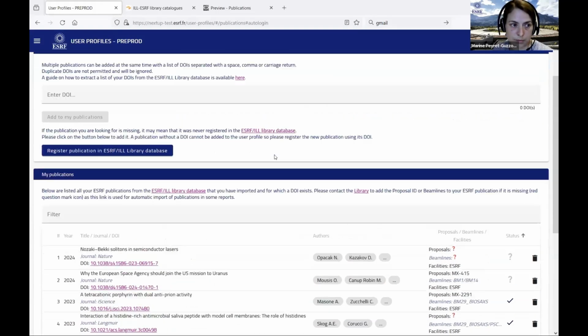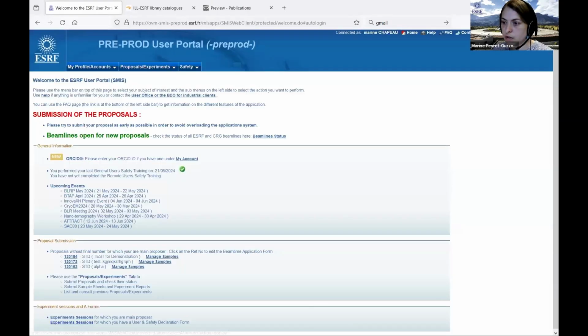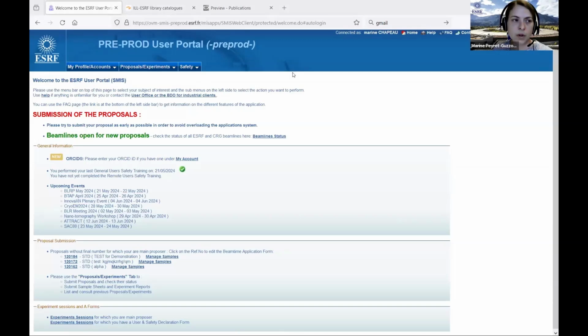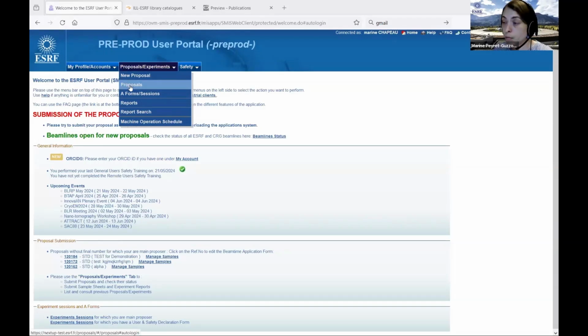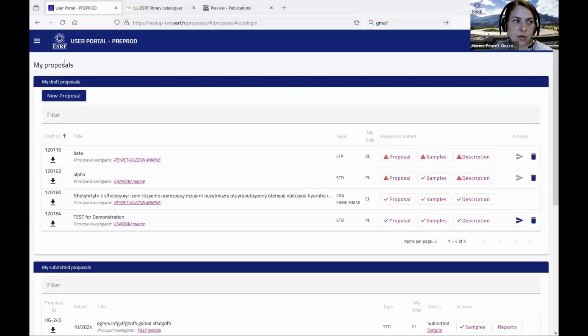in your proposal form. So now I will go back to the home page of the user portal, and I will show you how to access your proposal. Under the Proposal Experiment menu, you can click on the Proposal menu and the New Proposal, and you will be redirected to your My Proposal page.